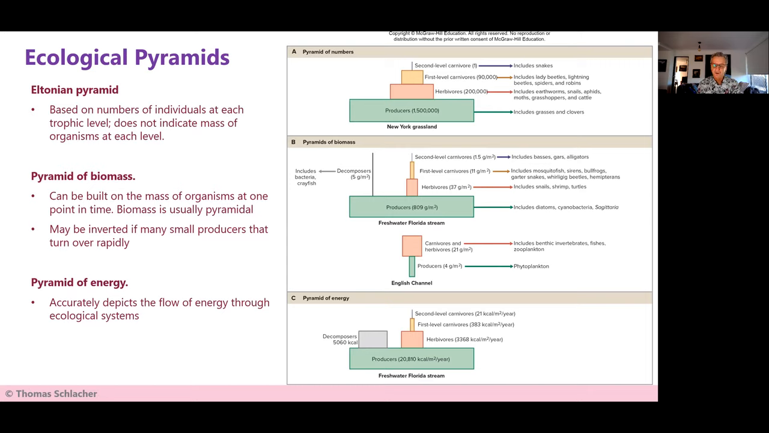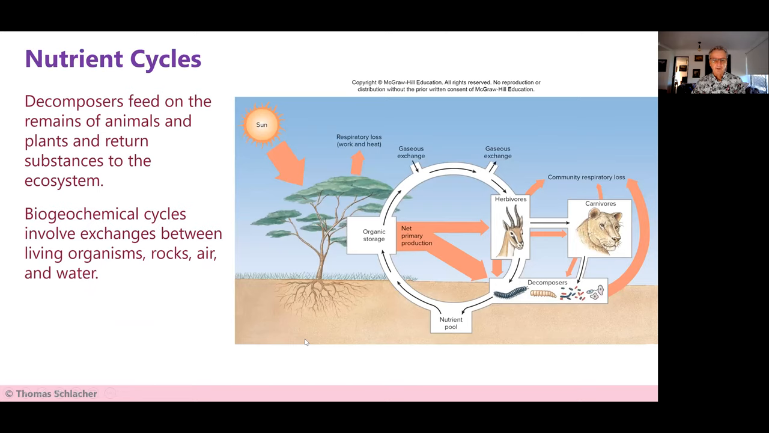Well, the answer is simple, really. The plants turn over very, very rapidly, and so they produce a lot of energy, but they don't need a lot of biomass to actually do that. So the best way to most accurately depict the flow of energy through ecological systems is what we call the pyramid of energy. Now, this is actually not such a bad diagram, even though it looks very simplistic, but it tells us an important distinction between two different pathways.